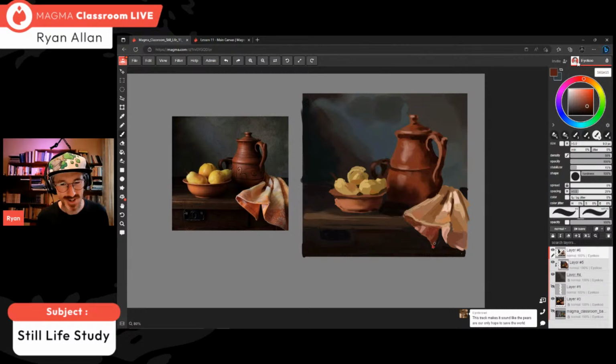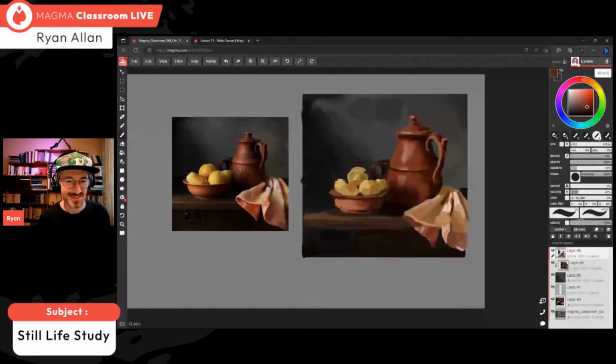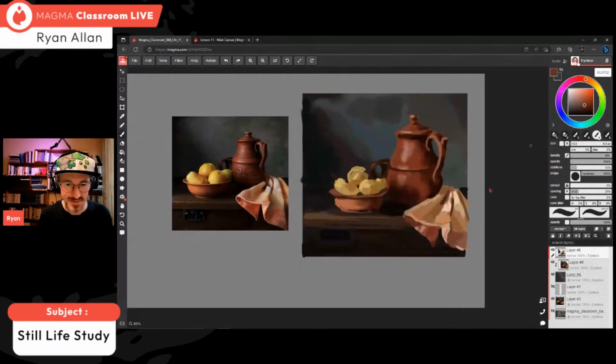From poisoned to our only hope. These are some misunderstood pears. So this whole should be a bit more orange.